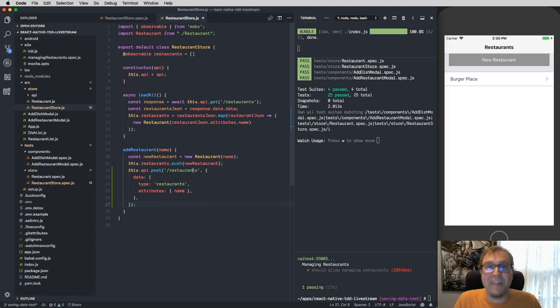And because we don't have any error handling in our app right now, this might actually be a little bit safer. So we're going to have this API post. We're going to change this to use async await because I like that and we've been using it so far.